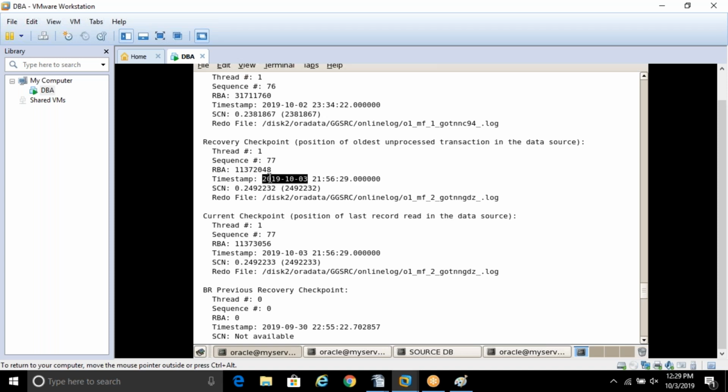In case of extract, we go with the timestamp, but in case of replicate, we go with the sequence number, right? Because that is the trail file. Extract would read from where, redo or archive? Archive. Correct. Replicate reads from the trail file.